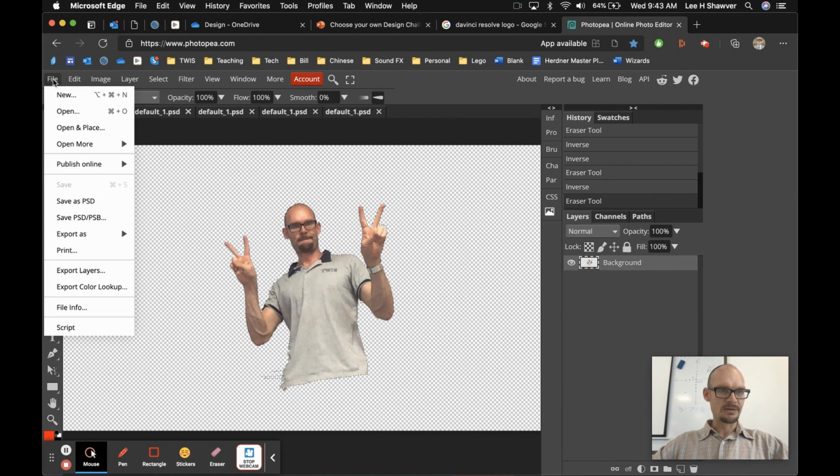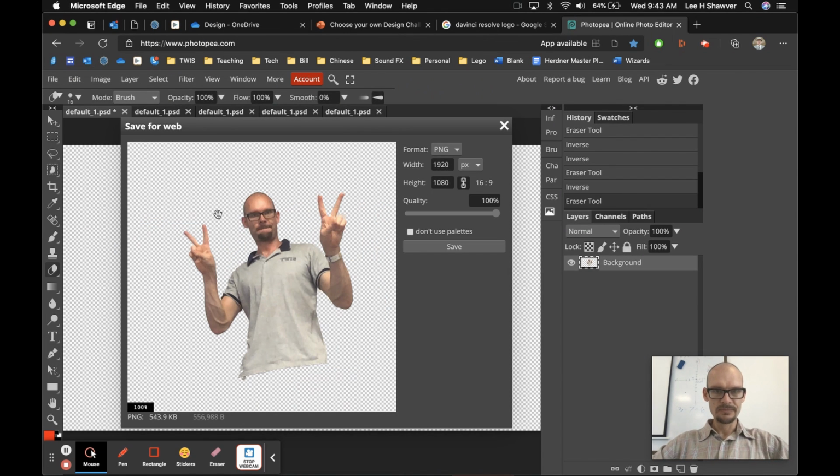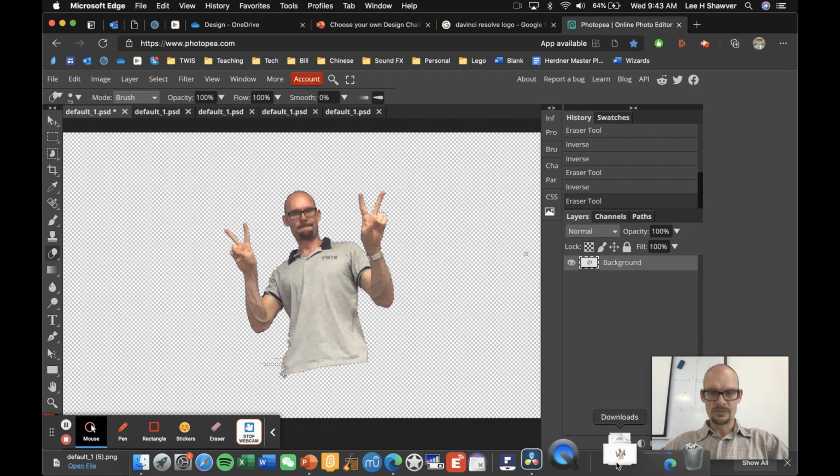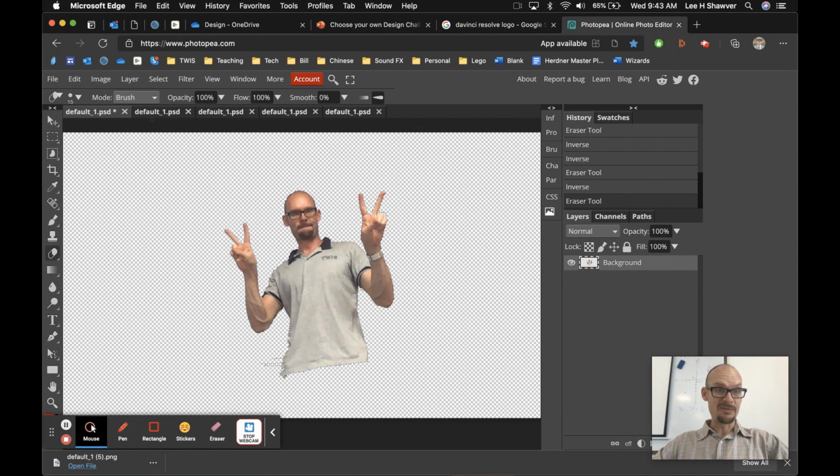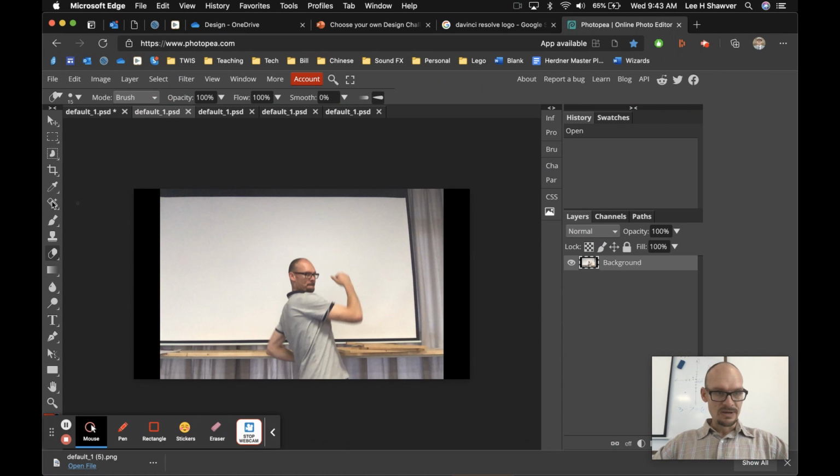What I will do is click File, Export as a PNG. That's it. Save that. Okay, so it looks like it exported it to my downloads file. Now I'm going to do that with all of these. I want to get this, the Magic Select tool. Let's see what it grabs.